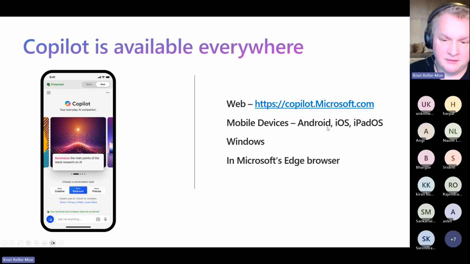But besides that, it will be on the mobile devices, and of course it's in the Microsoft Edge browser. So some people will say it's not accessible everywhere because it's not on the Mac yet, but it's on iOS and iPadOS, so you can at least access it through there. And of course, if you have the Edge browser, you can get it on every kind of device, basically.